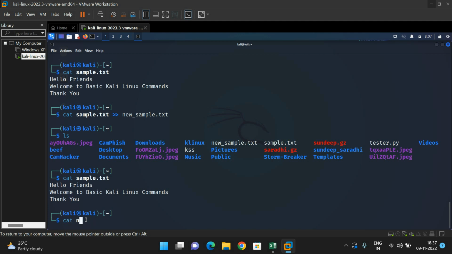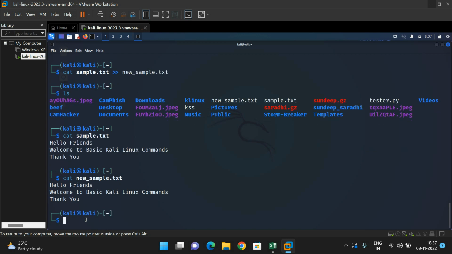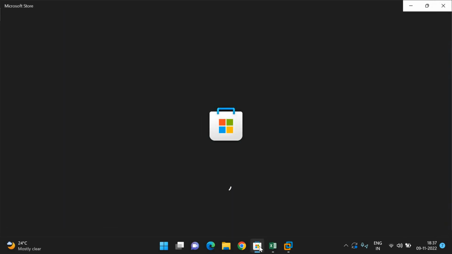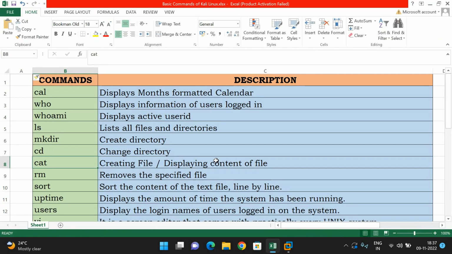Similarly, cat new_sample.txt will also have the same content, because we have redirected the content of sample.txt to new_sample.txt, right? In such a way, we can use the cat command to create a file or to display the content of a file. The creation is done with the help of redirection symbols, right?